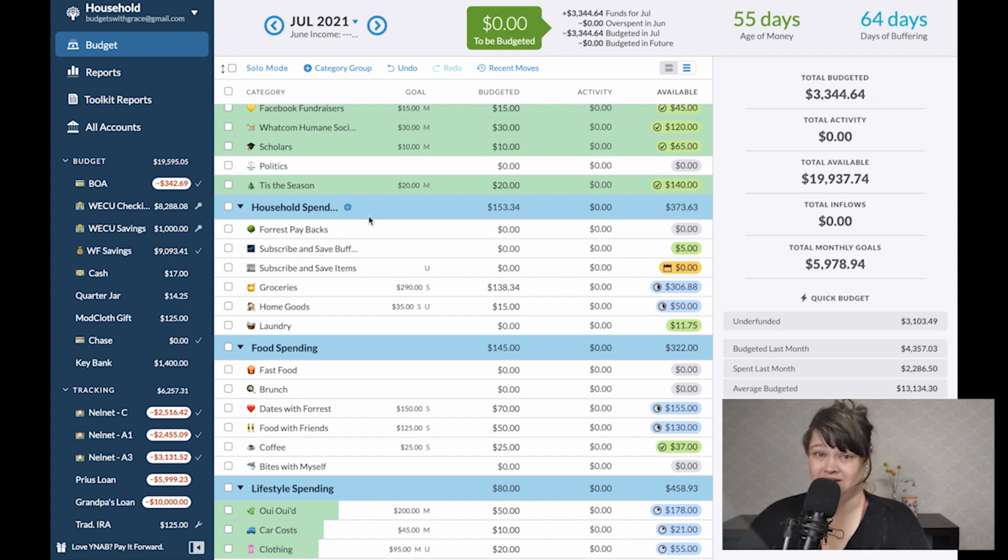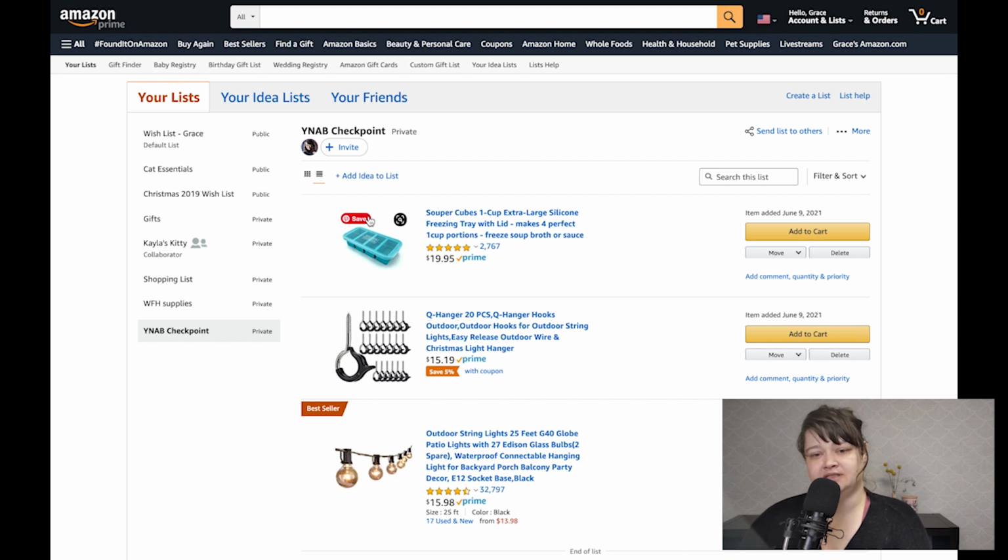I also implemented one other thing this week that I'm super excited about. So I'm gonna switch tabs and look at Amazon. Oh, Amazon, my friend, my foe, my everything. I started a new list called YNAB Checkpoint. This is for when I get an idea. As a creative person, I get a lot of ideas about things I could do in the house or whatever. And now this is going to be where I save those. Instead of clicking buy now, I'm going to add to this list and then put it in YNAB, like a good YNABer.